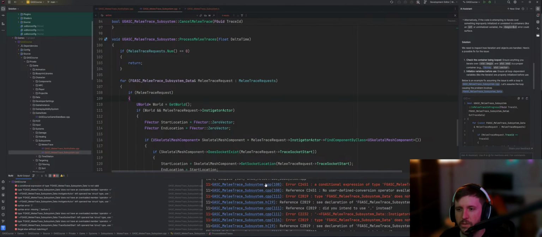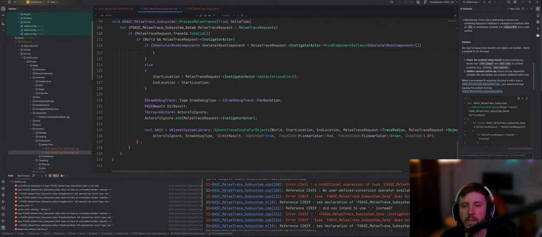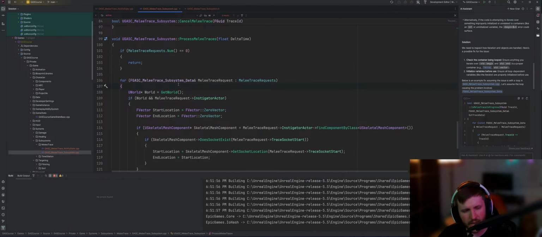What else is wrong? So line 108, still a problem. A conditional expression of type is not valid. So guess I could say that. I guess I technically don't need to do that, but let's just assume I don't need to do that. So let's just grab that much. Let's scope that out. We'll see what we get.